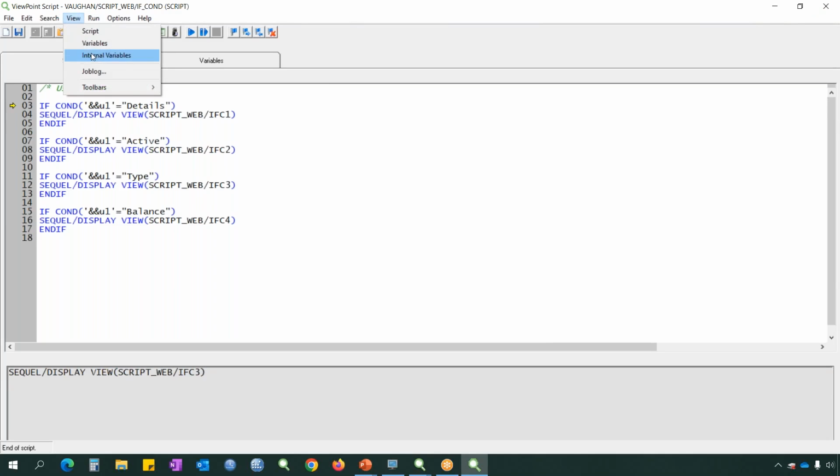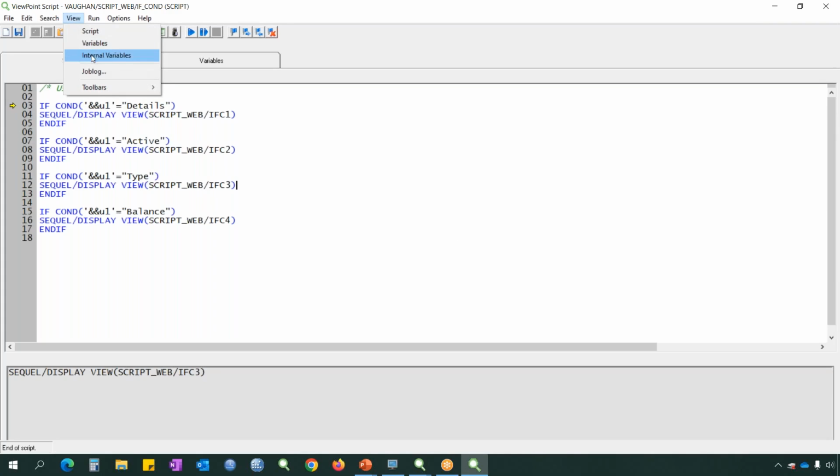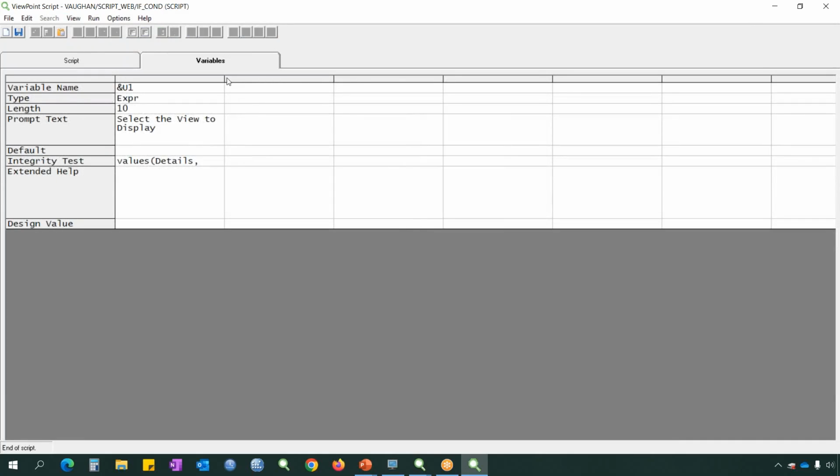We can also use view. If we did have internal variables, we could use view internal variables to display what the value is that you passed in, or because these are kind of external variables, we would come to the variables tab to see how we entered those.